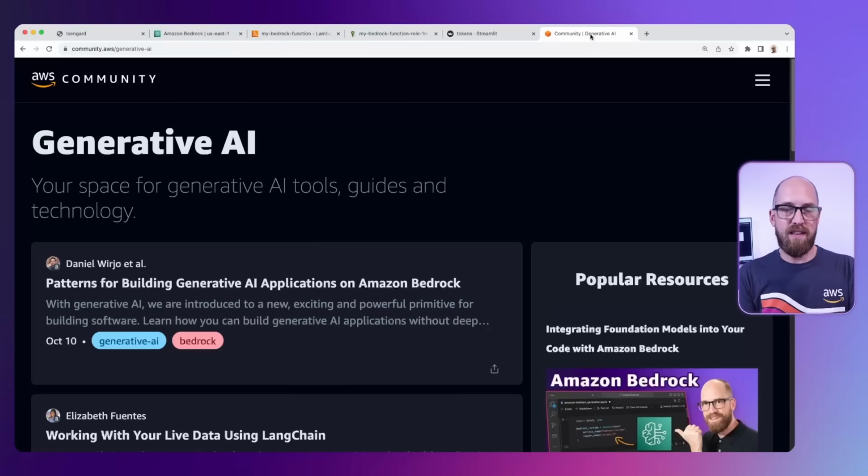This is a place where we're compiling together articles about generative AI. So not just about Bedrock, not just about SageMaker Jumpstart, but about generative AI, the core technology, how it works, and how you can get the best out of it when you're building applications using this amazing new set of technology that we have available to us.